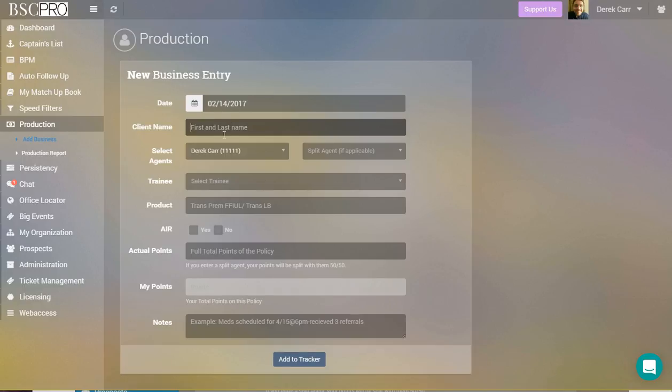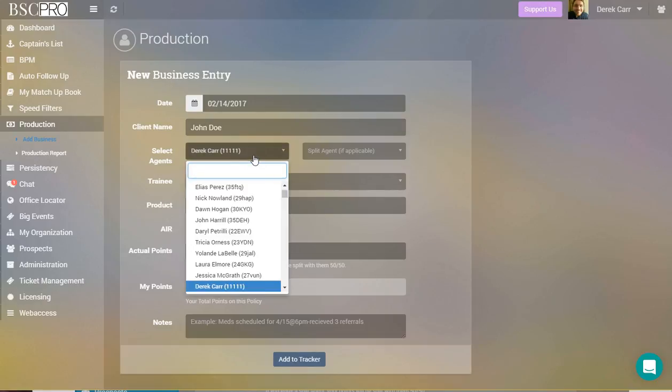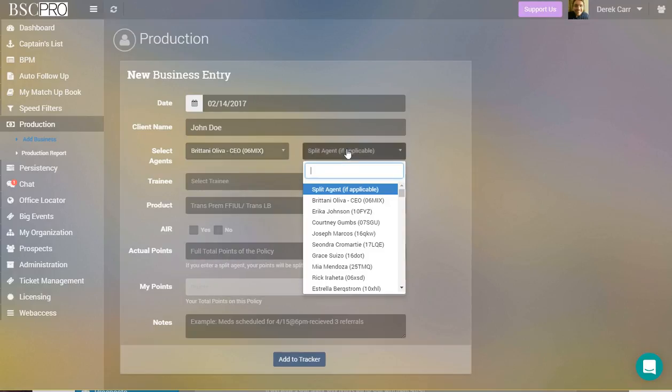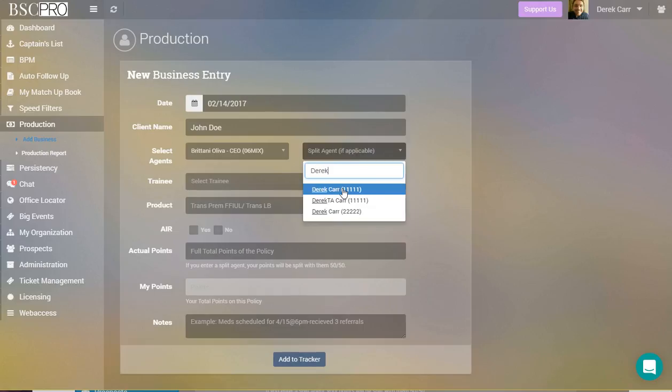Then the client name, obviously, is the name of the client. I'll put in John Doe here. And then select agents. By default, the logged in user is going to be set as the writing agent, but you can change that. If that is the case, you can search and select the agent that is the writing agent. And then if there is a split agent, you can search and select that person as well.